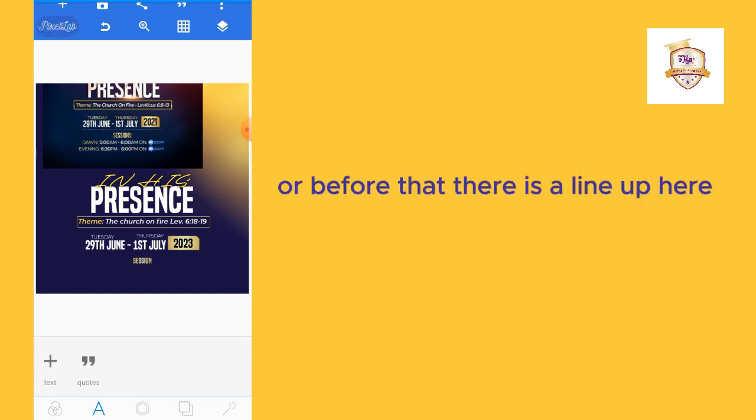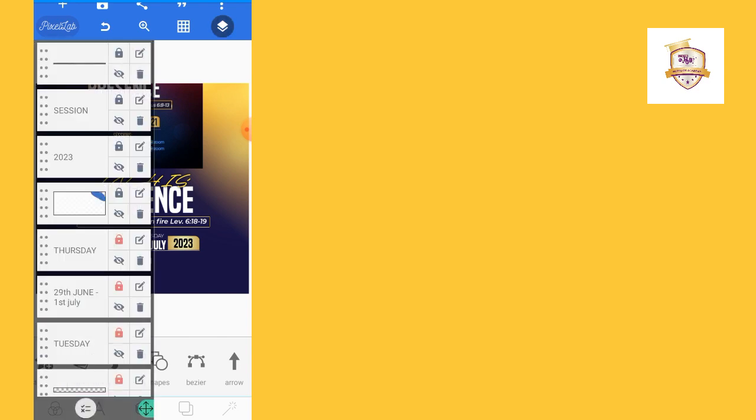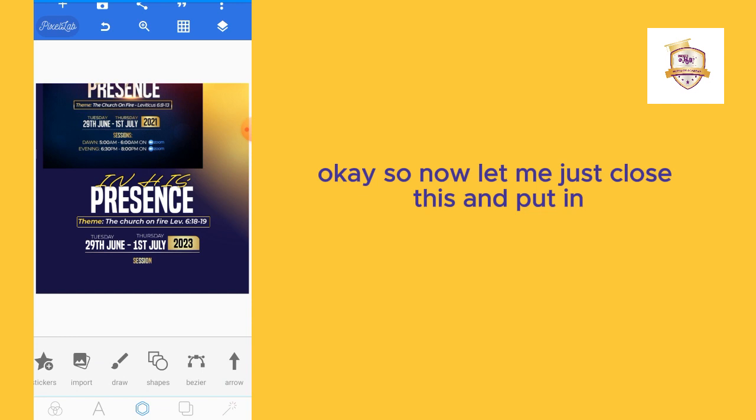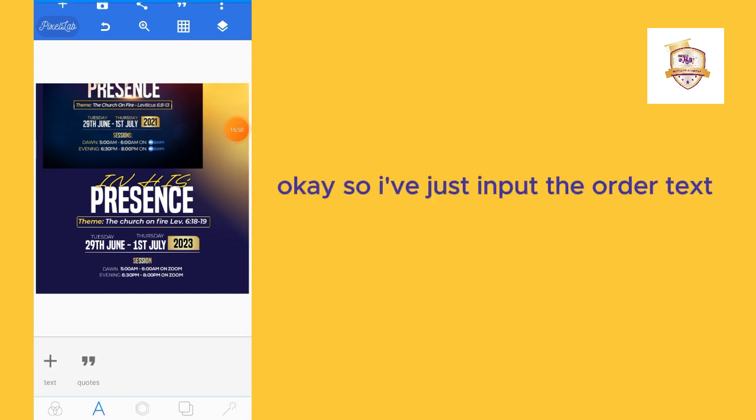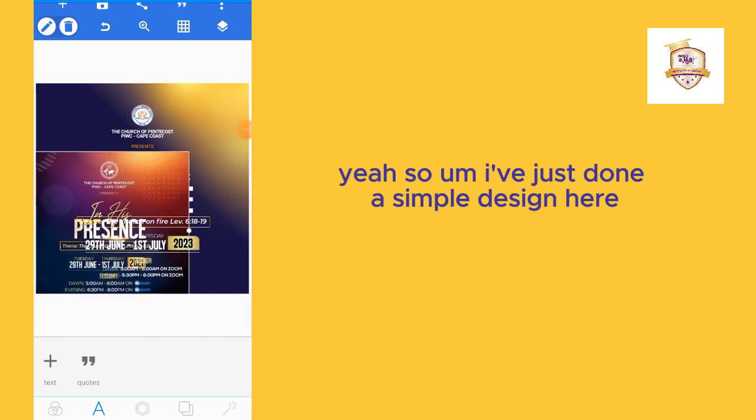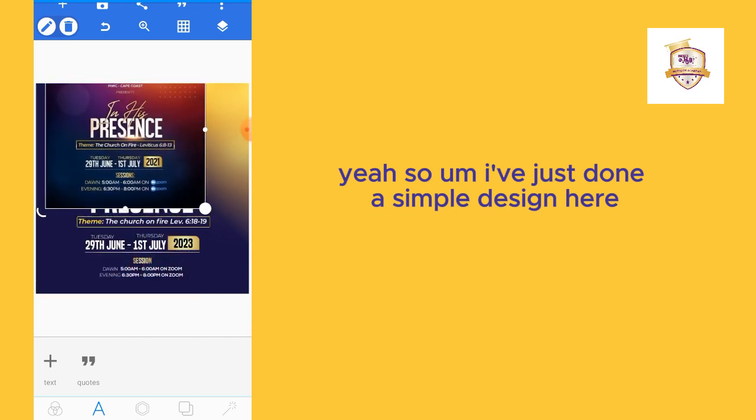Oh, before that, there is a line up here. The color of this is this. Let me send it down a bit. Okay, so now let me just close this and put in the other text. Okay, so I've just input the other text. Yeah, so we have just done a simple design here.